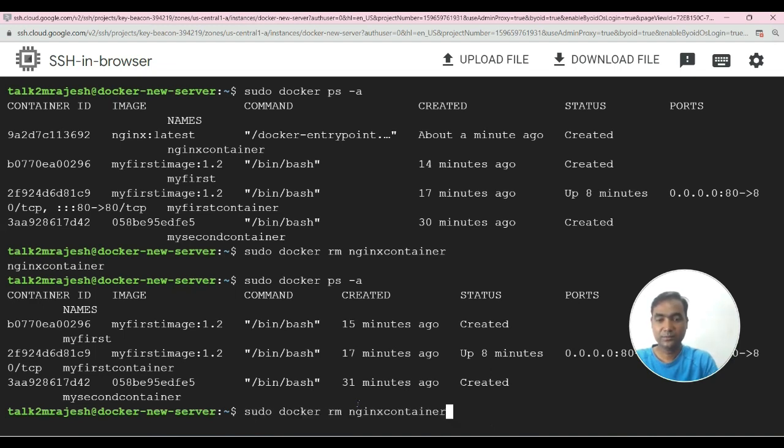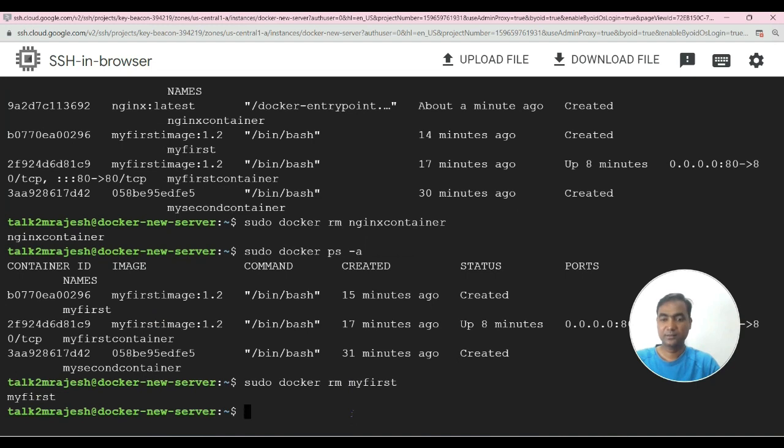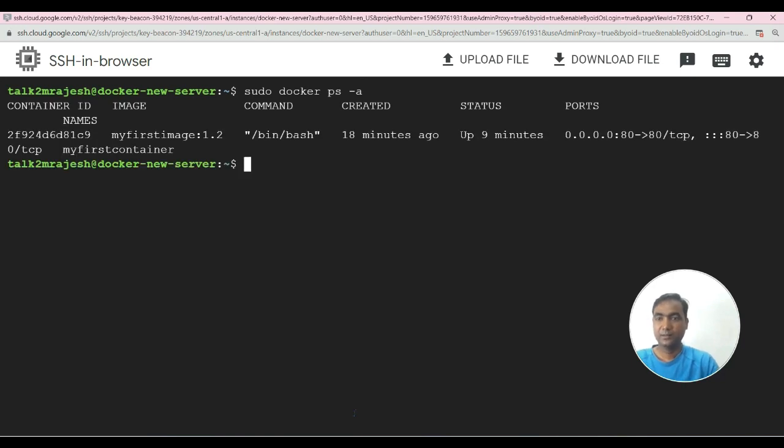Similarly, if you want to remove another container, the name of the container is my first, then press enter. My first container is successfully deleted. Here only one container is running now, as you can see.